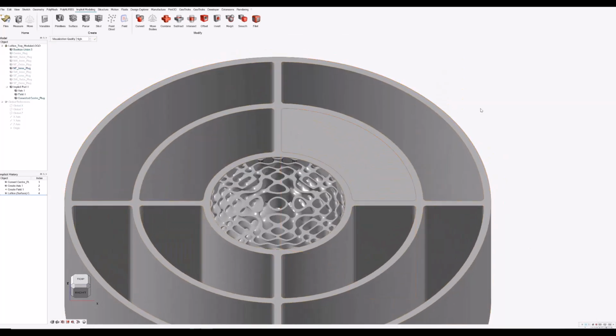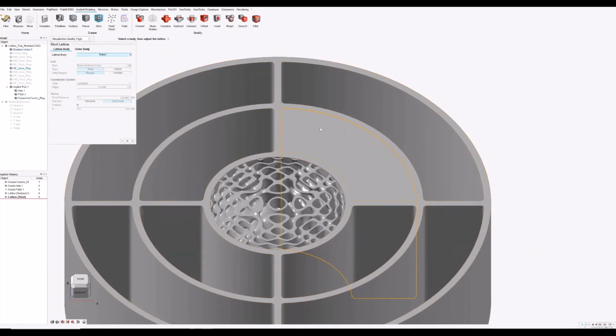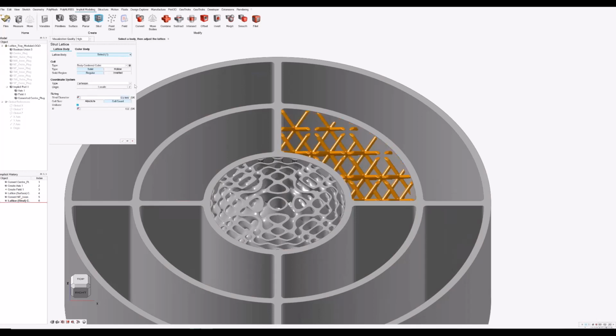We can see this plug here, and this time I'm going to create a strut lattice. I'll select the part I wish to apply this strut lattice to, and you'll notice that there's nothing visible at first, and that's because the strut diameter is too large. So I reduce this to 0.5 millimeters, and I'm then going to choose the Kelvin cell strut type.